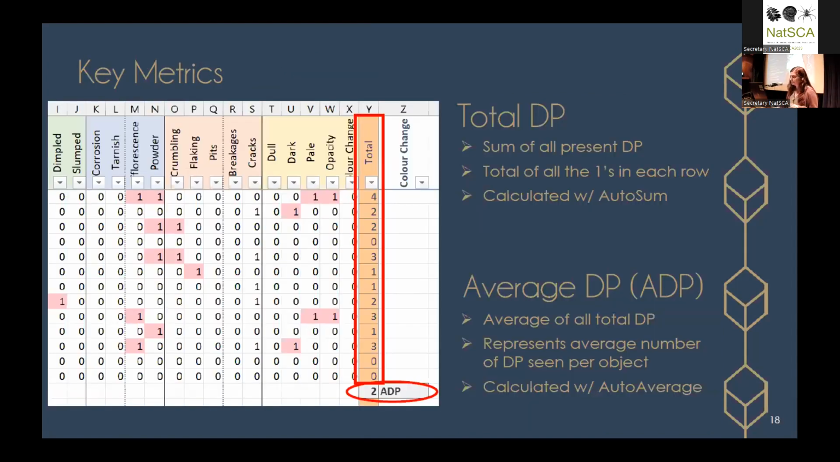There are a few metrics I also calculate. First, we have total DP, which is the sum of all present DP. Essentially just the sum of all the ones and zeros in a given row. So if you have a total DP of 4, like we saw with the pyrite, that just means that there were 4 DP seen in that object.